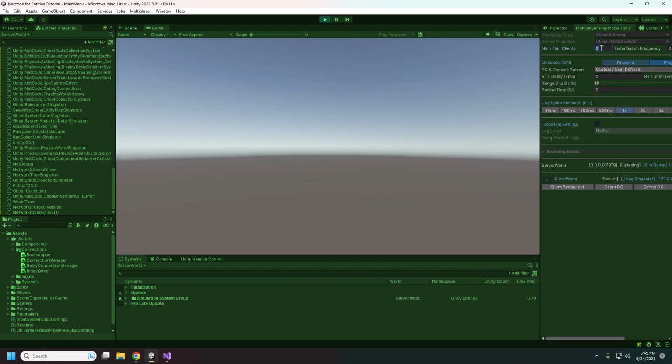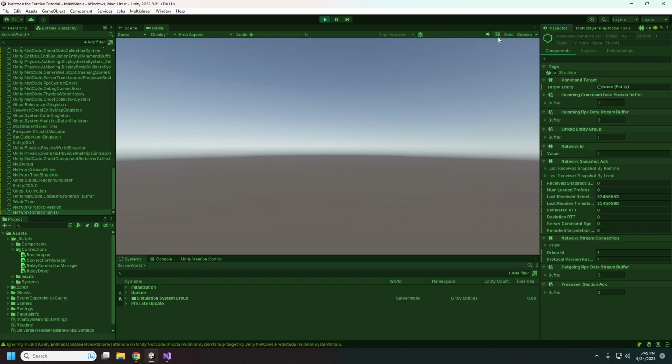We could spin up a thin client if we want to. That will make a thin client world. Let me just delete it. Down here, we have a network connection, and then in the inspector, this is our network ID. So that's basically how you connect.